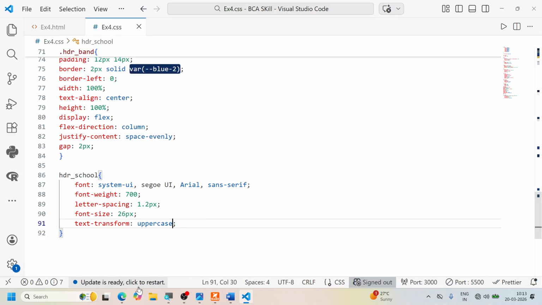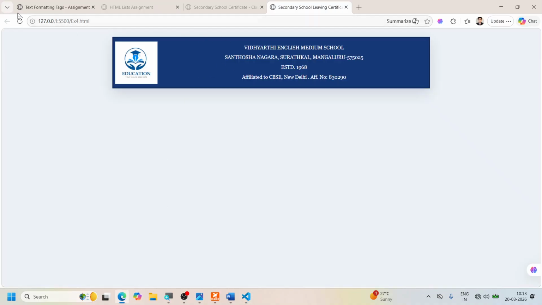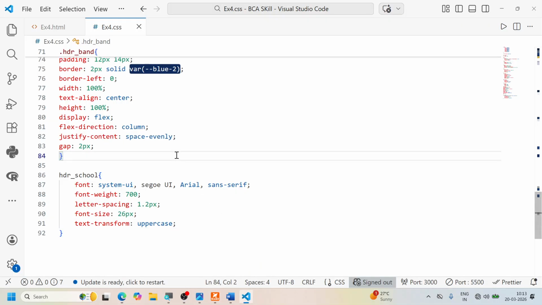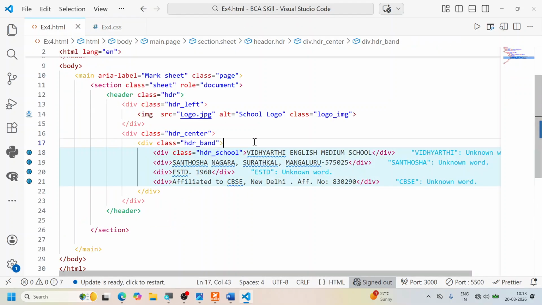Let's save it and let's look at the first part. You notice the thing over here. Did I save it? HDR school is saved, and also saved. Not visibly, it has not come. It has not shown anything to me.